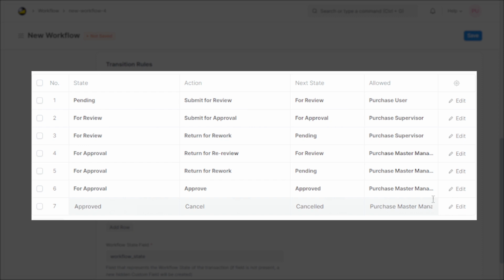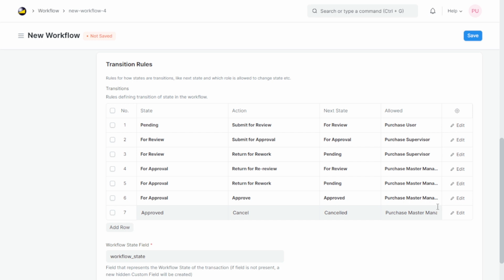When the state of the form is for approval, the purchase master manager's options are to return for review, return for rework, or approve the document, and so on. So in simple terms, the next state is based on what the user action is. After filling up this table, you can see the workflow state field, and it is already filled in. It will create a field that represents the workflow state. As you have seen in our script before, we have a condition checking the workflow state to fetch the preparer and approver's data. Now click save and you are done.